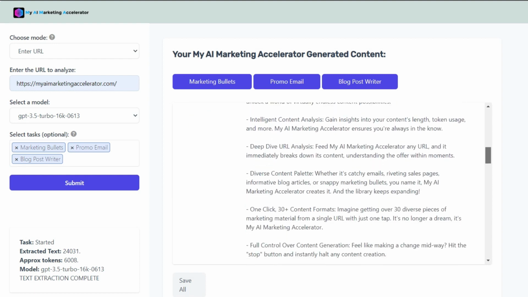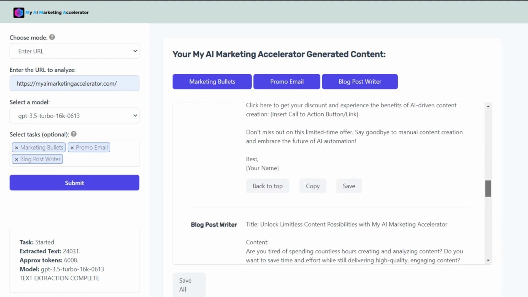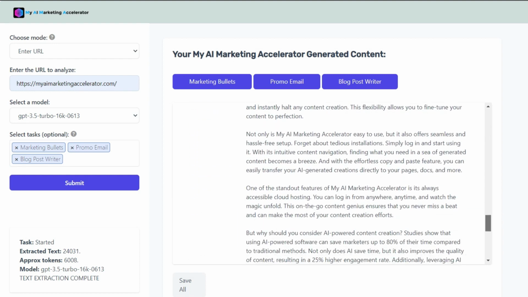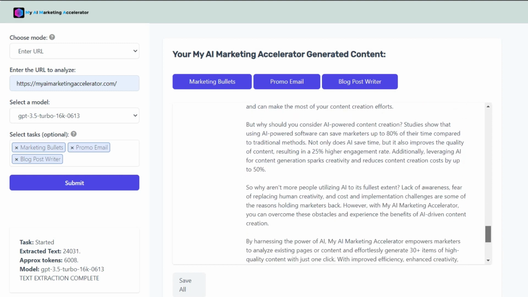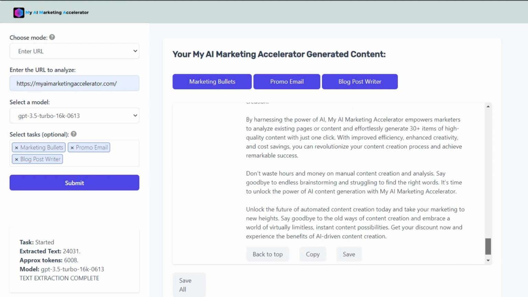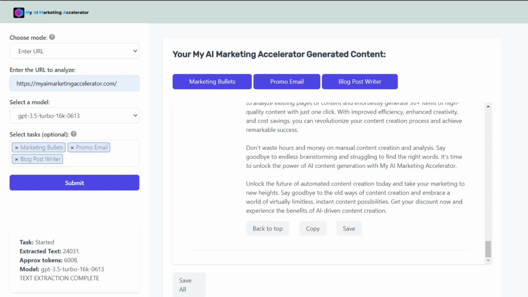In addition to putting in a URL and running all 30 plus marketing modules, you also can just select which marketing modules you actually want to use. And we recommend this because it allows you to use the tool more efficiently and get the information that you're looking for right away. And in this example, we supplied the tool with our sales page, and you were able to see examples of that content as I was scrolling down the page.